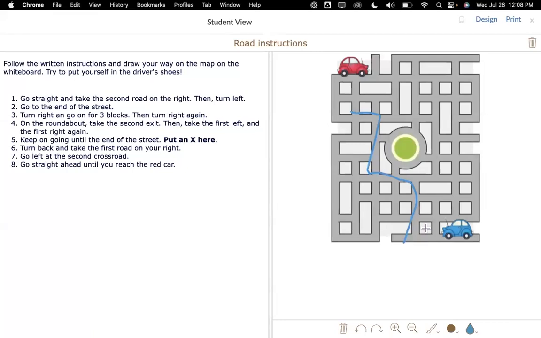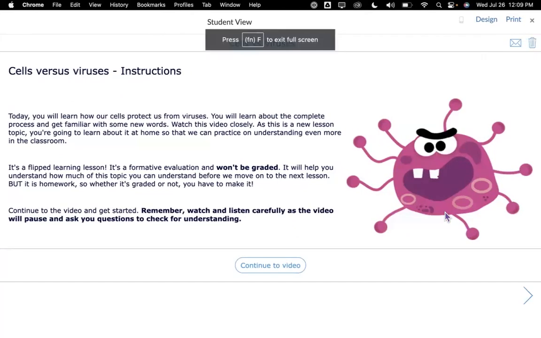And I want you to know that you don't always have to use BookWidgets in a one-to-one situation. You could put this up on an interactive board and have students come up and draw the directions on the interactive board. You could work in pairs where one student reads and another student draws. So lots of ways that you can customize widget activities.